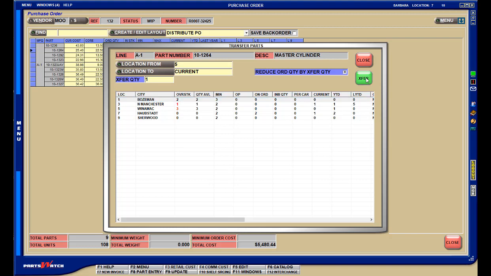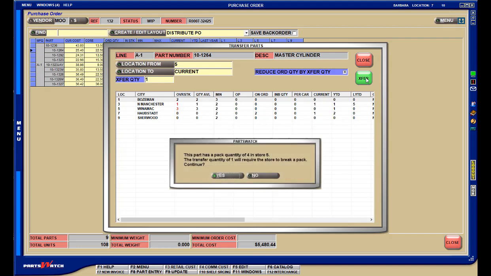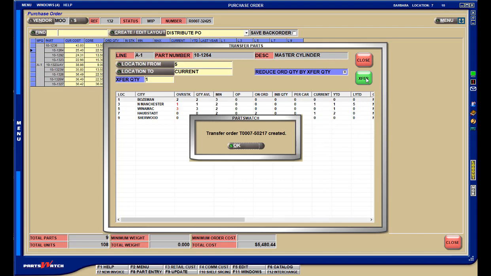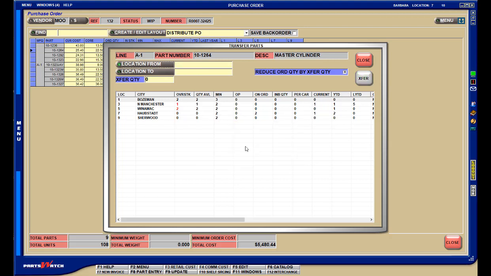And if the Prompt to Break Transfer Packs flag was checked and the transfer quantity is not a full pack, the system will prompt that a pack will be broken. So click Yes to transfer and No to abort the transfer. And the system will create the transfer PO and prompt that it's successful. And the overstock and the quantity available in the From store are reduced by the transfer quantity. And since a transfer is one store at a time, the location from, location to, and transfer quantity clears, so another transfer can be done for that part if needed.